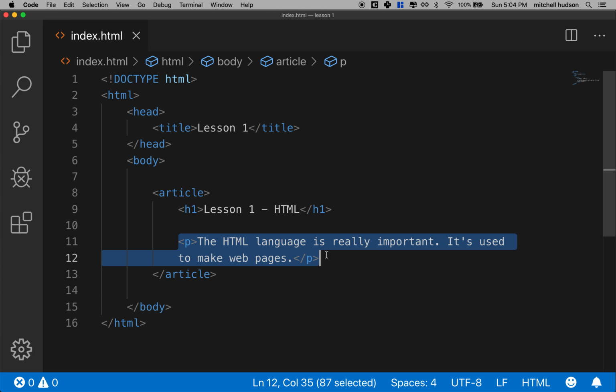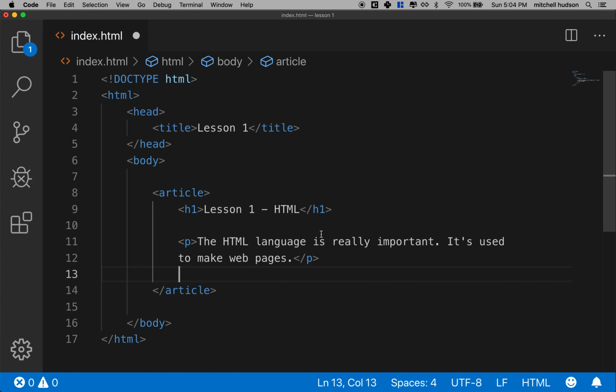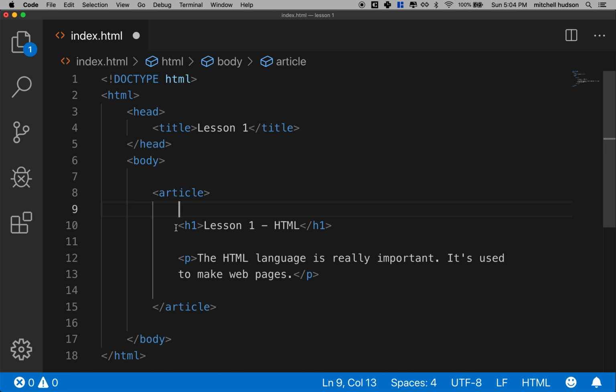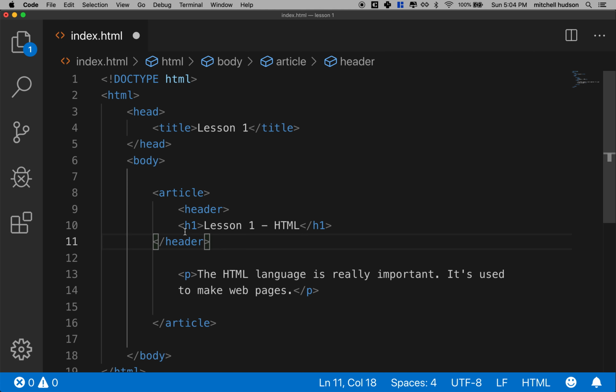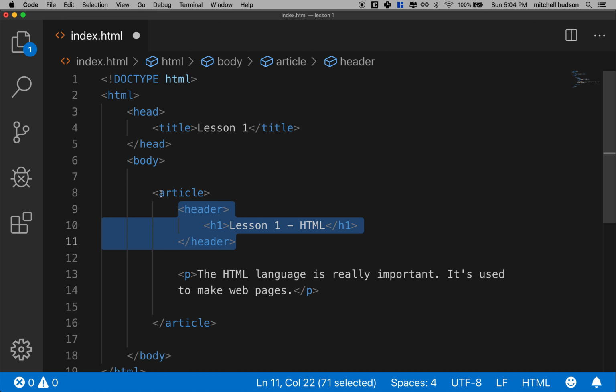So I've put it in the paragraph tag. And so now we know that it's a paragraph. This over here is the heading for my document, and I've put it in a heading, right? There's also a header tag. So if I wanted to mark a section of my document as a header, then I could put a header here. And you can have a header inside of an article. So the header might contain the title for that article.